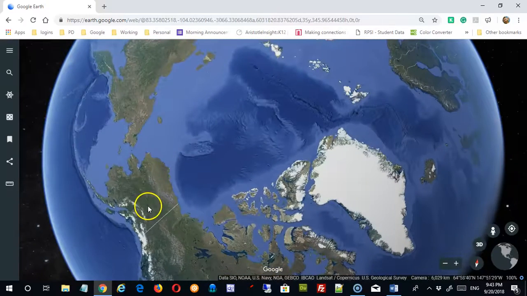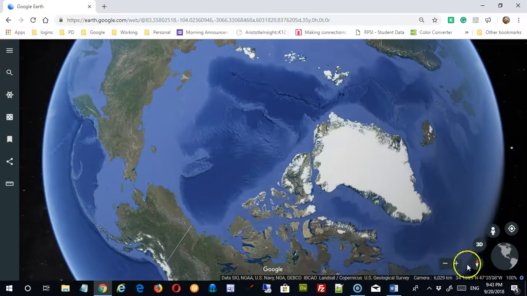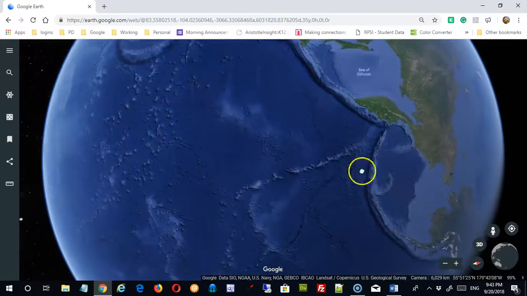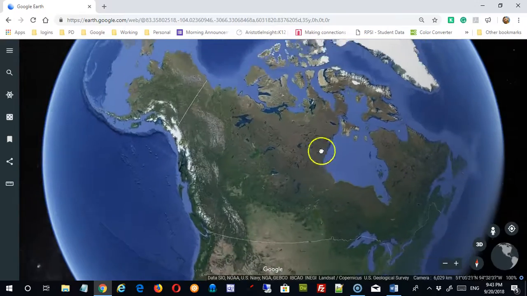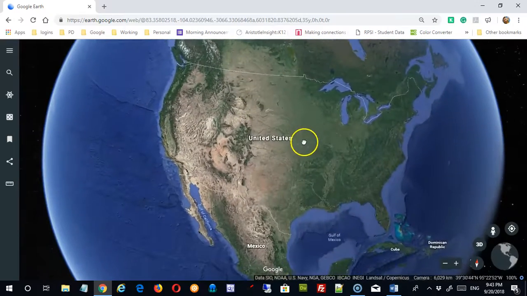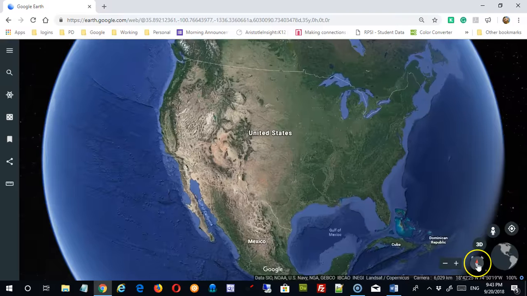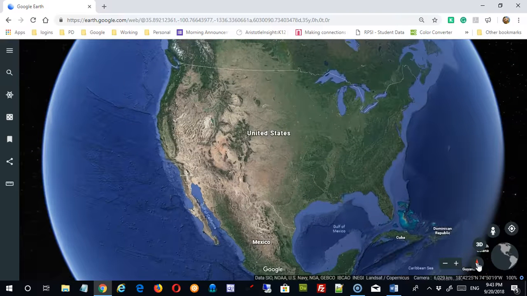Note that if I do click and drag, I can change the direction so we're no longer facing north. And to correct that, if I wanted to get this oriented due north again, I can just use the compass down here. Clicking on it will rotate the map. Okay, so I've got myself here, and clicking on it will just adjust it so that it's due north.